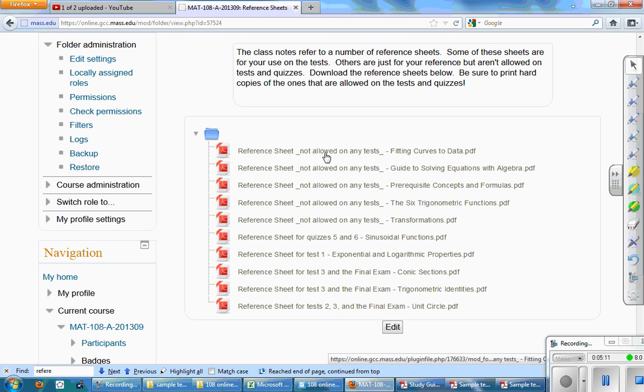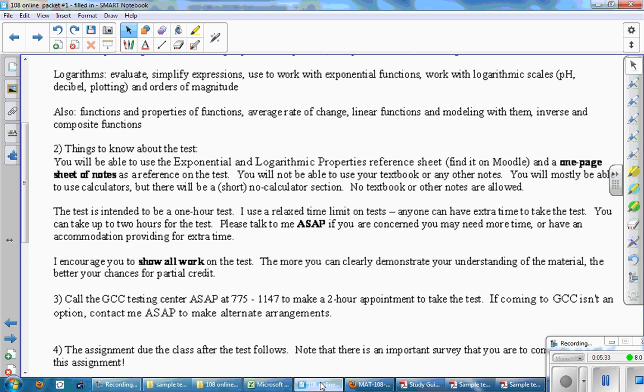The first one is a reference sheet not allowed on any tests, called Fitting Curves to Data. We talked about that a little bit during one of our earlier classes. We're going to skip down to the reference sheet for test one, which is the Exponential and Logarithmic Properties reference sheet. So you can open that. It's a PDF. You can check it out. And you can use that with you on the test, the whole test.